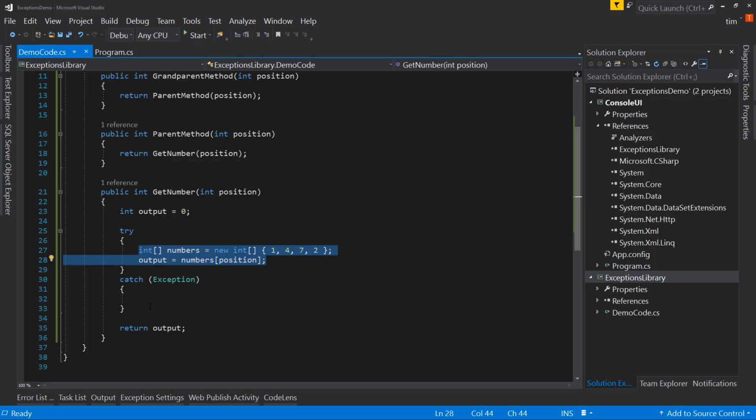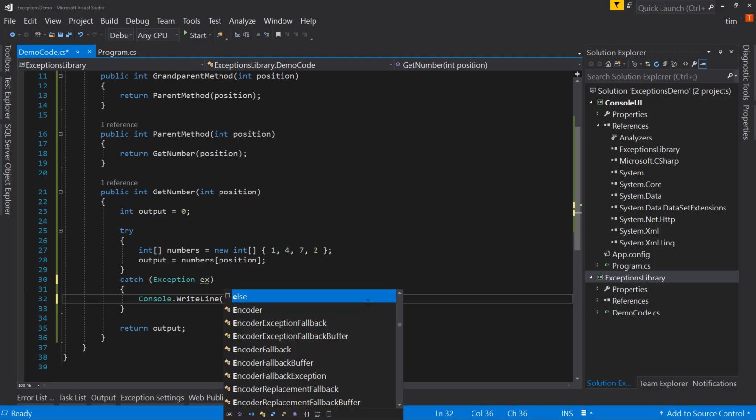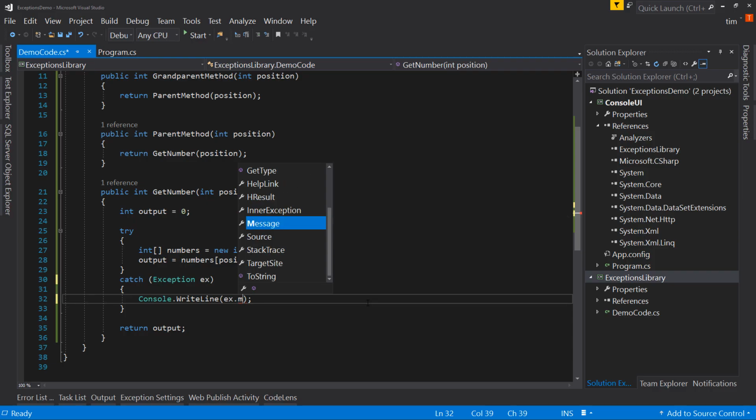Don't just eat exceptions. This is eating an exception, not doing anything about it here. Now we could say exception EX. And so what this catch is doing right now is saying, I'm going to catch every exception. And I'm going to put that exception into this EX variable. Now what we can do with this is we can actually get more information about what happened. For example, ex.message. This will tell us what happened that caused this to fail.